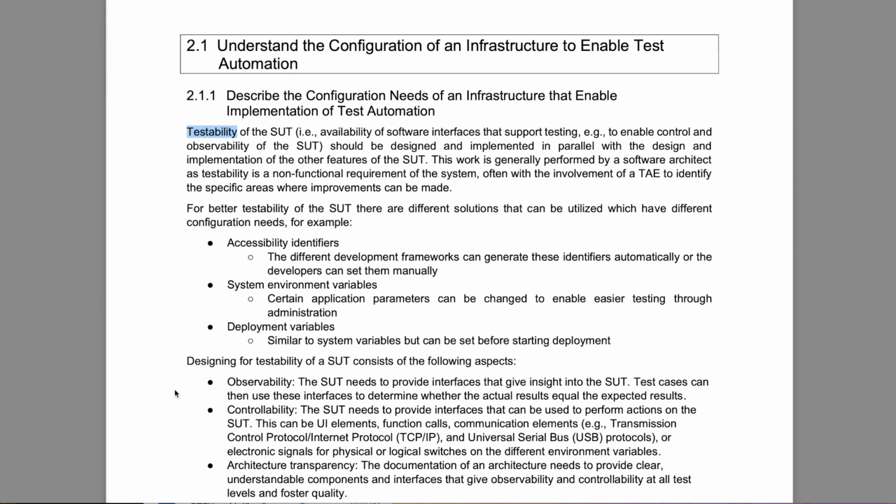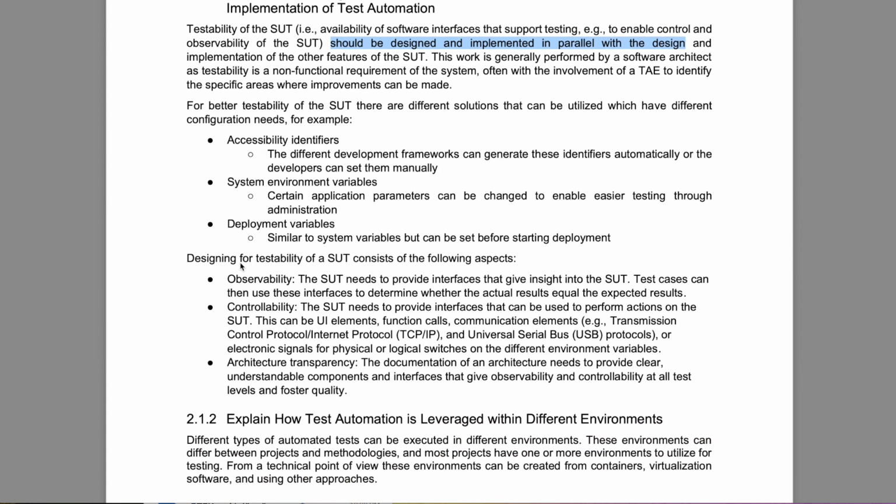Remember, this isn't something you tack on at the end. It's baked into the development process from the very beginning. Exactly. And those three pillars of testability, observability, controllability, and architecture transparency. Right. They're like the superpowers that make your software testable. They are. I especially love that analogy of having X-ray vision into your software's inner workings. Yeah. That's what good observability is all about. Exactly. Those analogies are key to making these concepts stick.